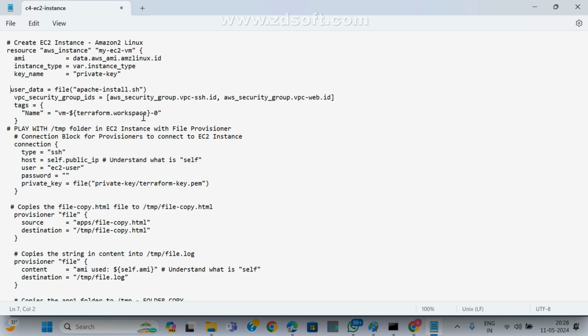Now tags. What is the tag name? Terraform dot workspace. Till now I didn't explain workspace. What is the default workspace? Default only. Your answer should be very simple. What is the default workspace name? Default only. You want to see? I'll show you. Terraform workspace list. We may get it. Till now clear?